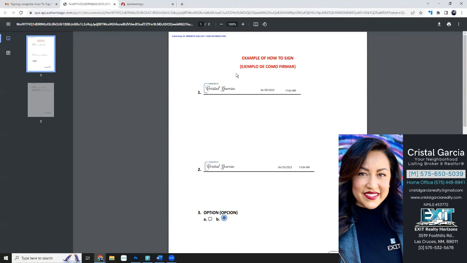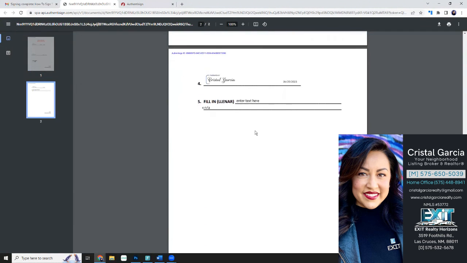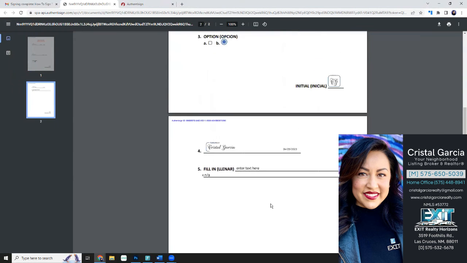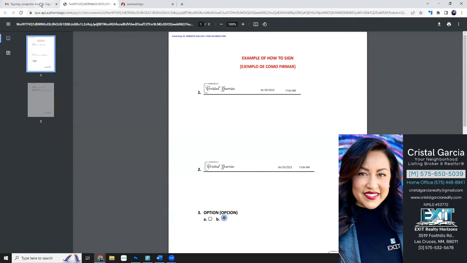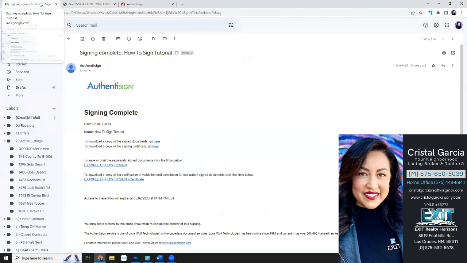And once you sign it, I will also get that notification, and you can see here that all the documents have been signed. If you don't know how to download this, do not worry. I can just email it to you or print it and mail it to you.